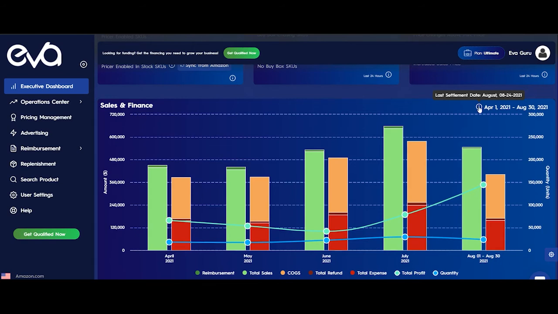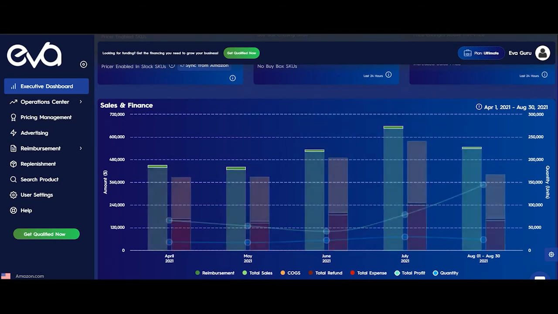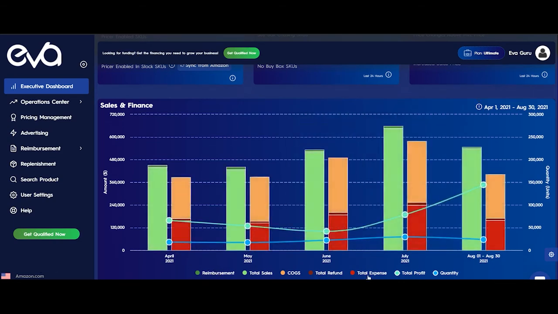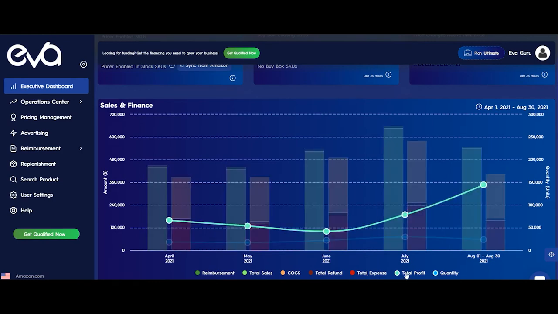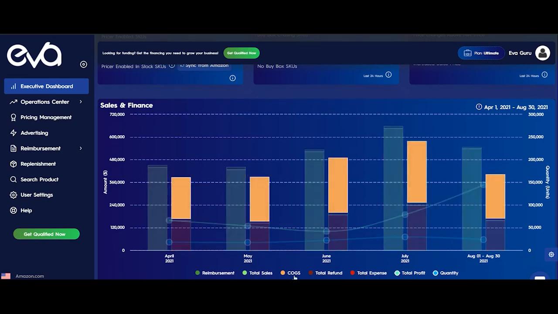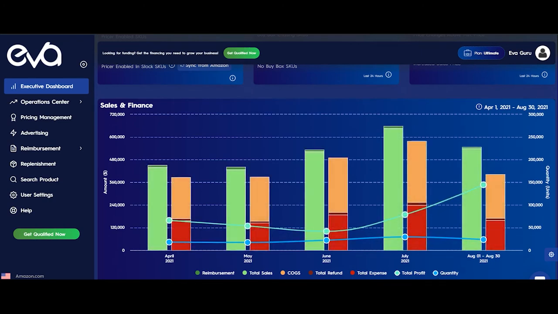Some of the data on this chart is updated periodically when Amazon provides this report. Those data are reimbursements, total refunds, total expense, and total profits. However, total sales, COGS, and quantity data are updated every day. And the time slot here indicates the dates for which data are shown on the chart. So on this chart, we see all the data from the 1st of April to the 30th of August.